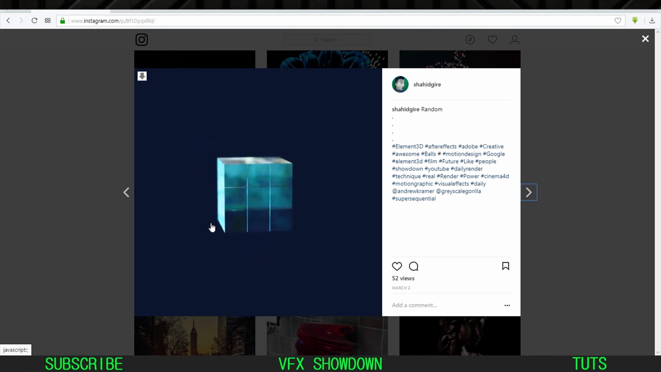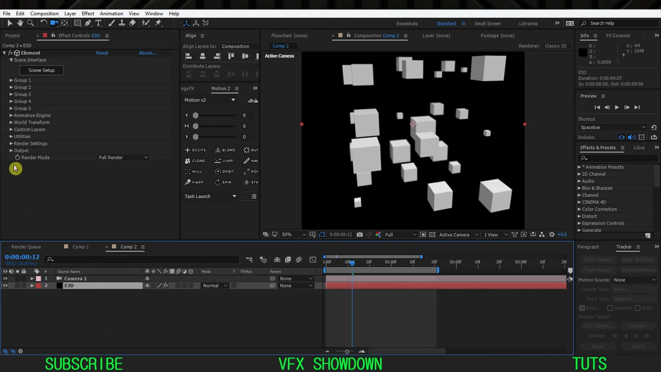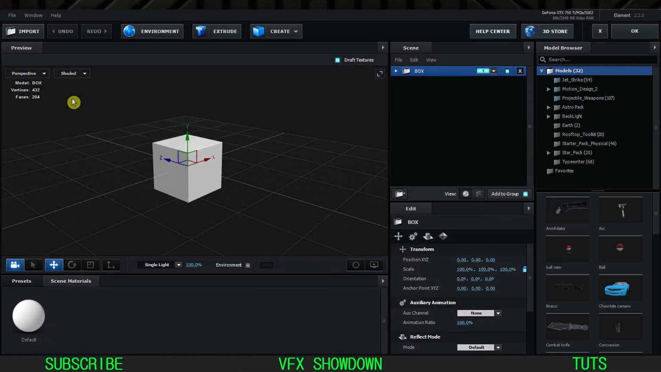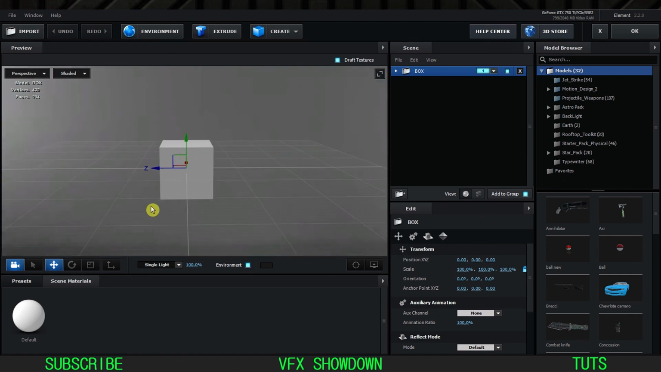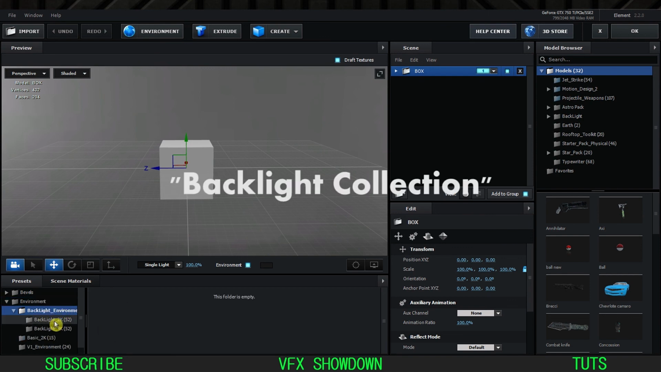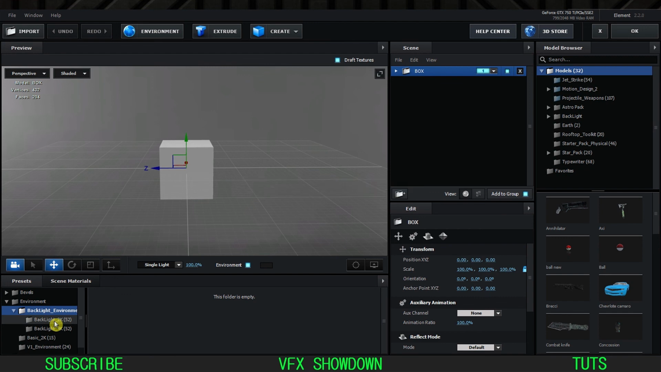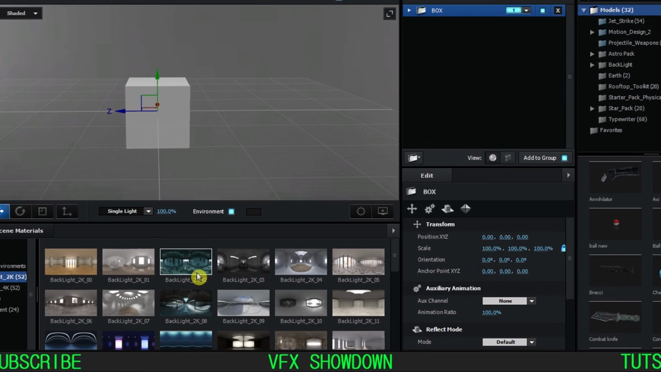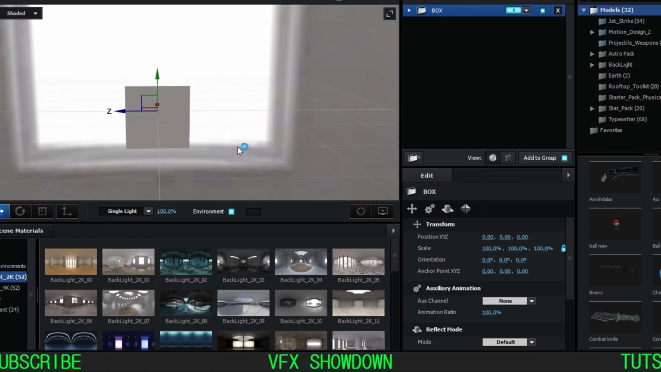And now we need to set the reflection. So as you can see, this is basically the reflection of the environment and nothing else, and it looks pretty good. So let's jump back inside the scene setup, and if I enable the environment, we have this default, but I have the environment backlight environment. So this is the additional pack from VC. So we have this environment.